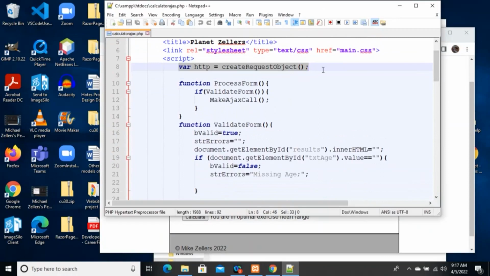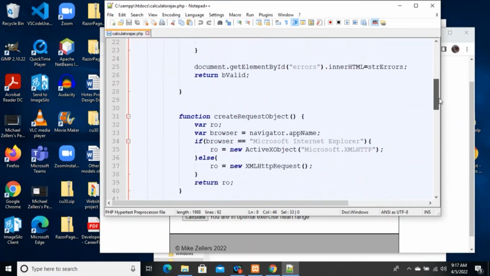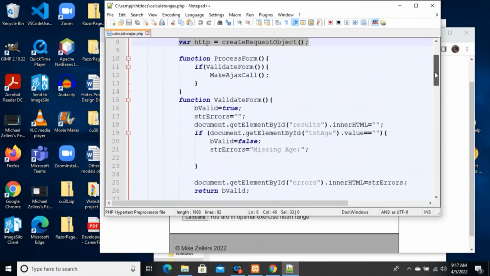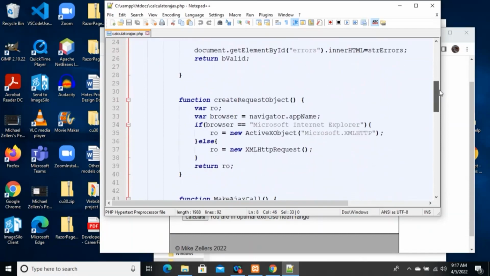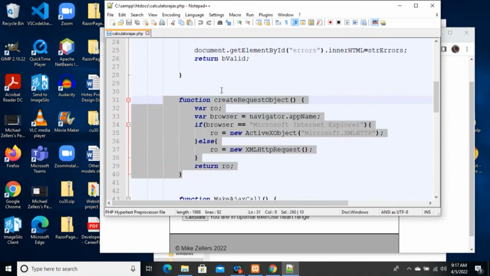Now this code is kind of old, but it's still there for backwards compatibility. So if someone's using a very old browser, this will work. If someone's actually using an old version of Internet Explorer, this will still work. I create a variable called HTTP, and that equals the result of this create request object. The nice thing about this code is you can take it and put it in an include file, a JavaScript file, because you're going to be doing this every time you do a JavaScript Ajax call.